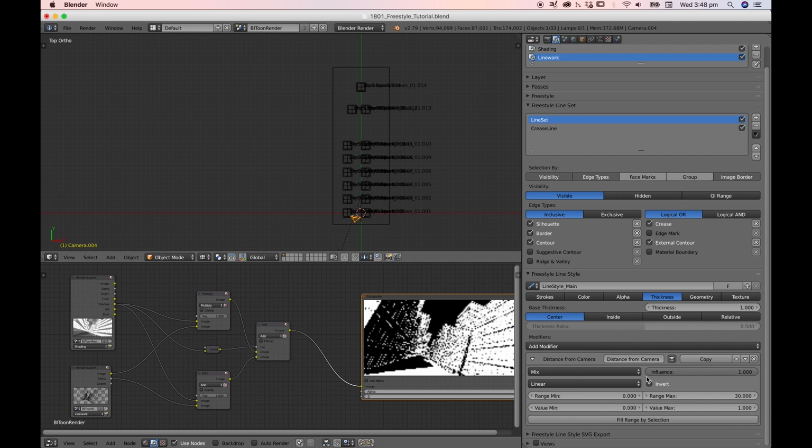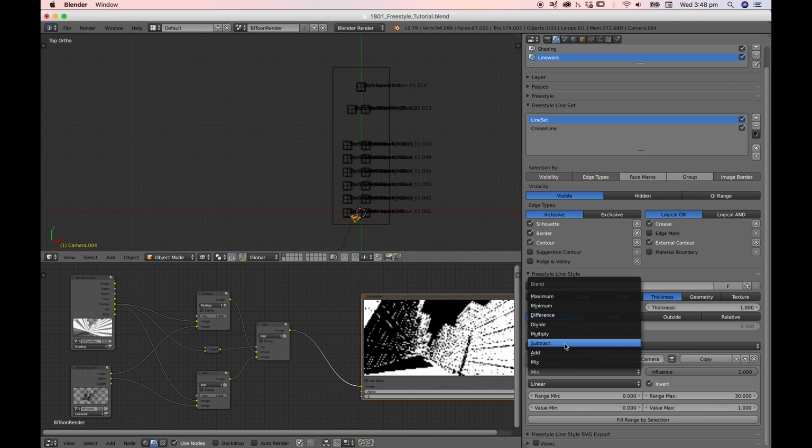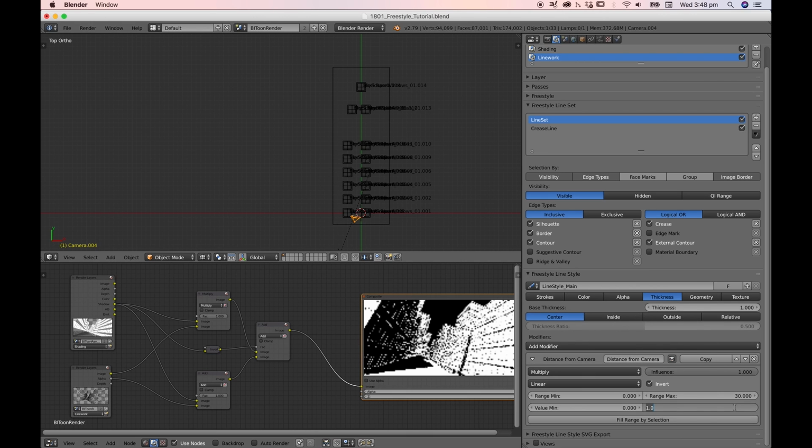I'm now going to set that to multiply, but I'm going to set my value max to something thicker than our base thickness of 1. So I'm going to set that to 2. And so if we take a look at our modifier now, what this is telling us is that it's going to judge the line thickness based on distance from camera. It's going to multiply our result with the base thickness.